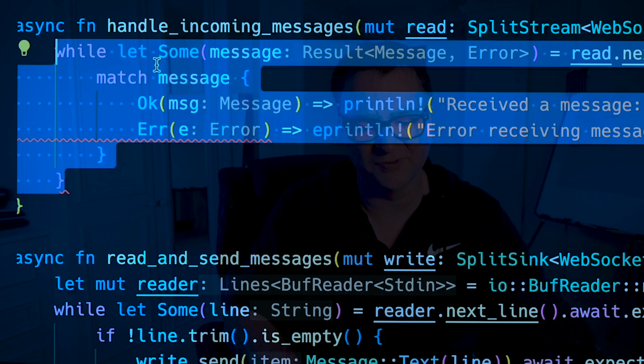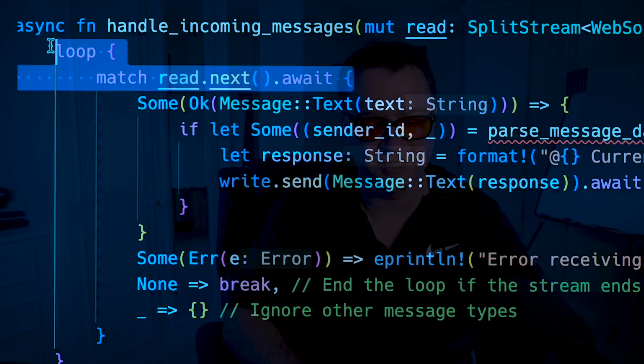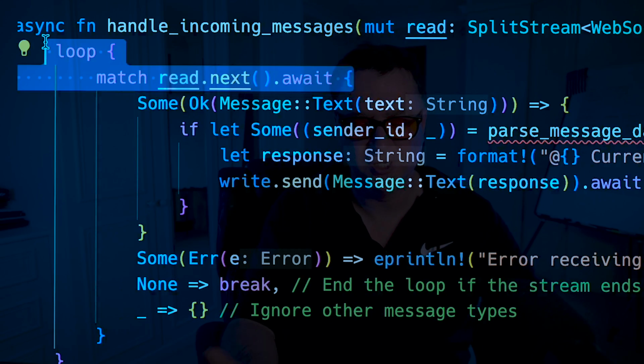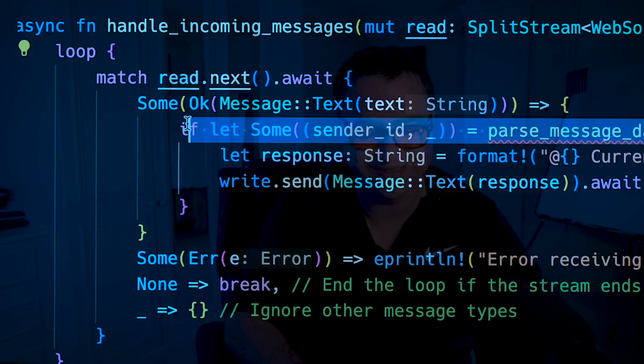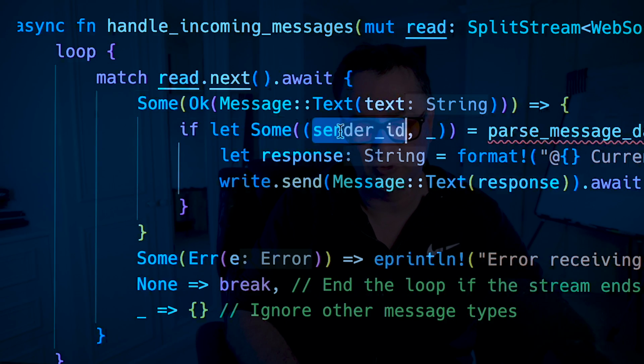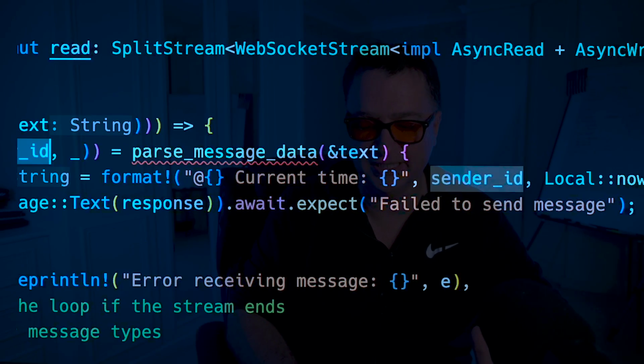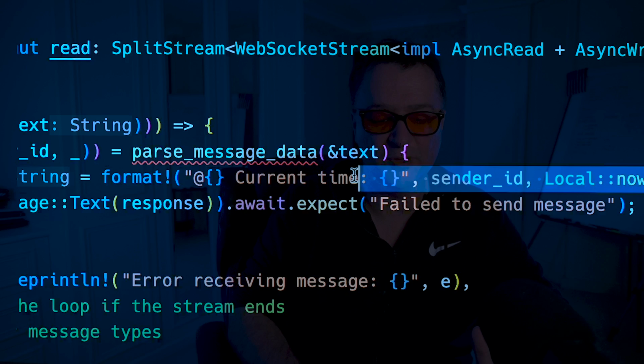I'm going to change this from doing a while read next, and I'm just going to switch this into a loop and do a match next. Now it's exactly the same here, but I'm changing it slightly because what I want to do here is parse this message and extract out the sender ID and then store it in this sender ID variable. Once I've got that sender ID, I am going to essentially get the current time.